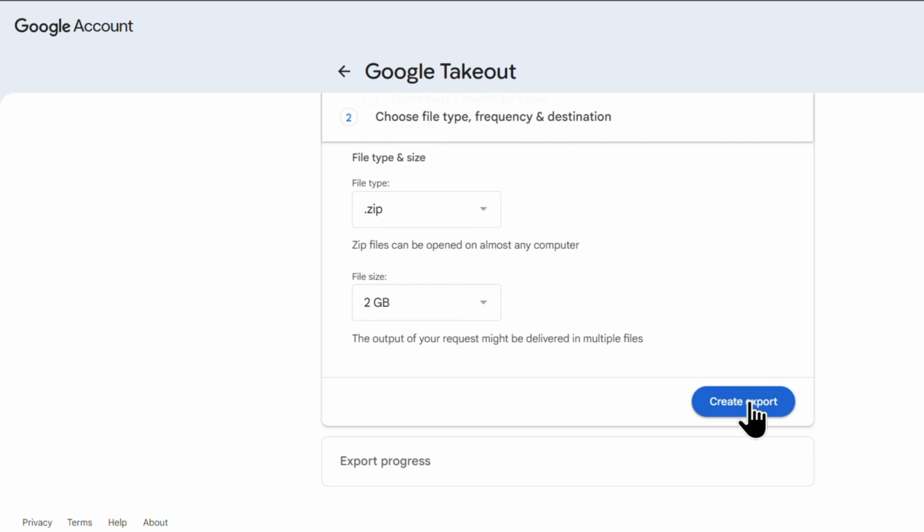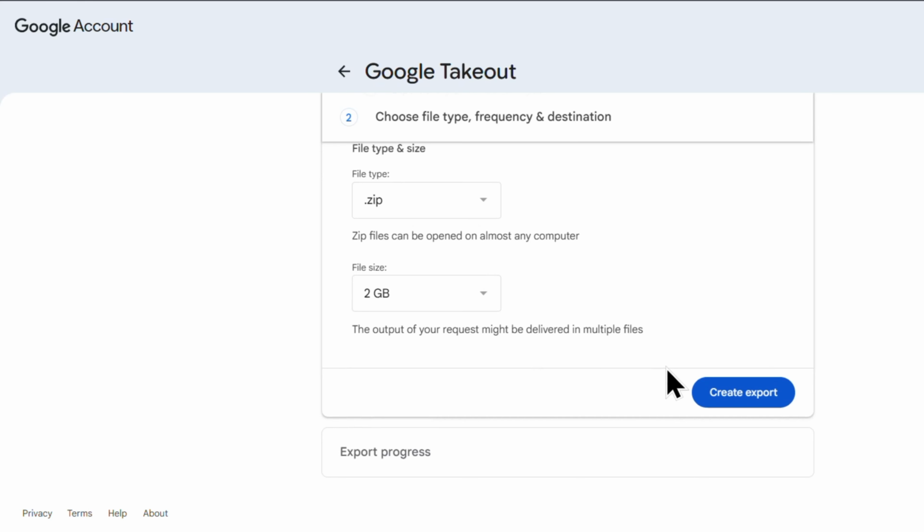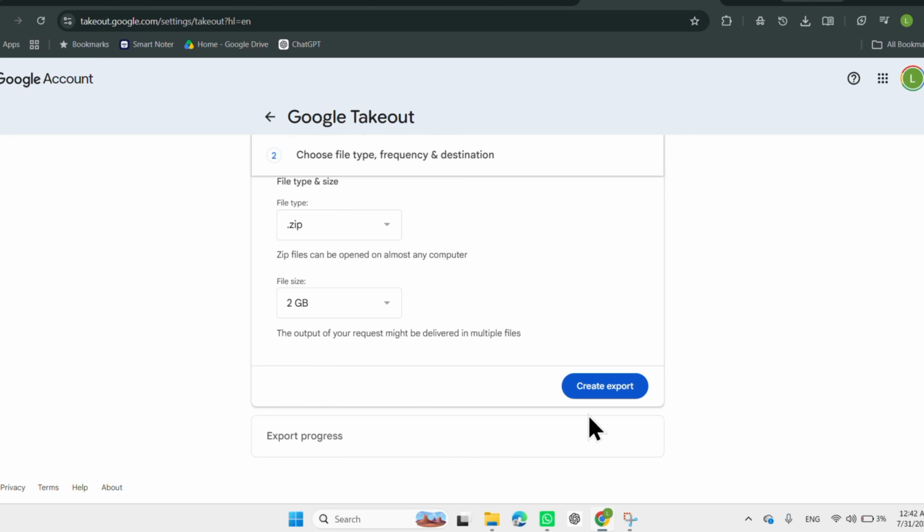Then Google will begin preparing your archive. So depending on how much data you have, this can take anywhere from a few minutes to several days. So when the export is ready, Google will send you an email. Then open the email and download your files.